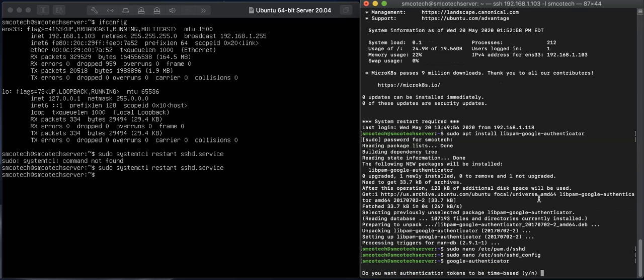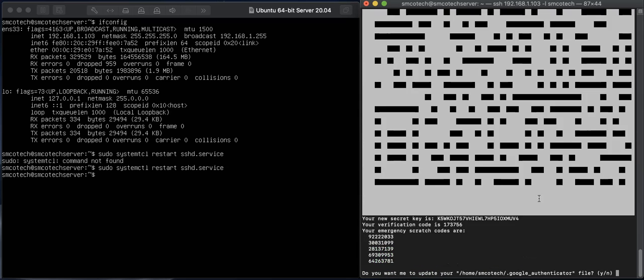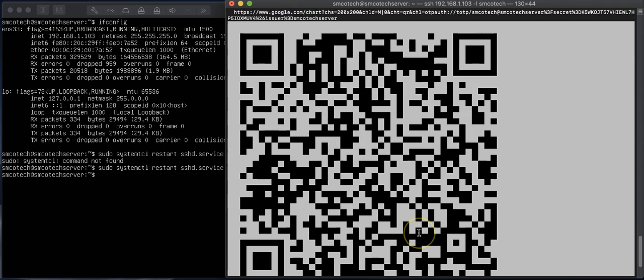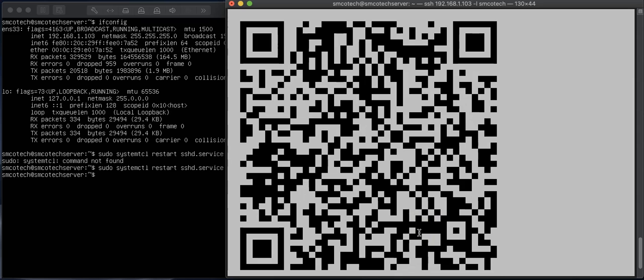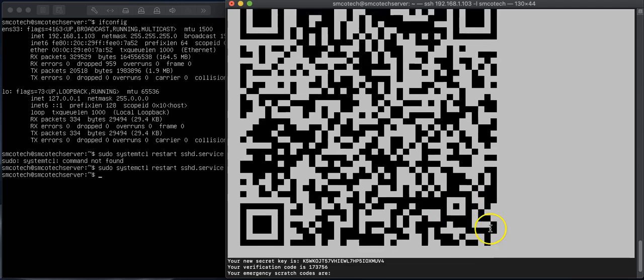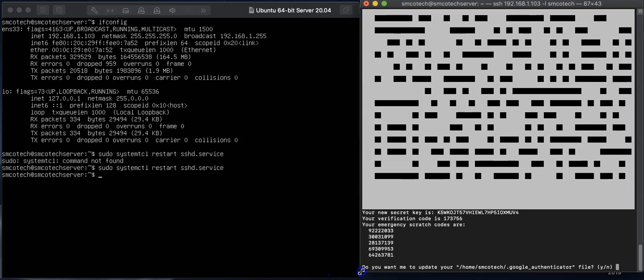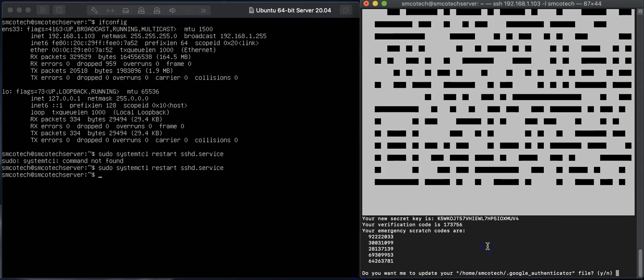Do you want authentication to be time-based? The answer is yes. So now what I want to do, even though I'm still going through the configurations, I'm taking out my phone and I'm pressing scan QR code. And I just scanned my QR code, so that account is now added. Very easy to do on the phone. Just going to put this back so we can see our screen again.